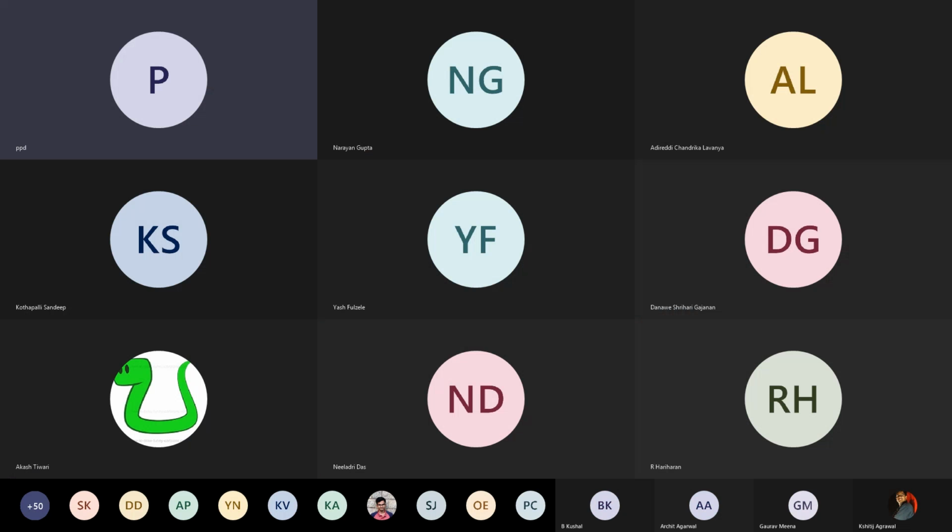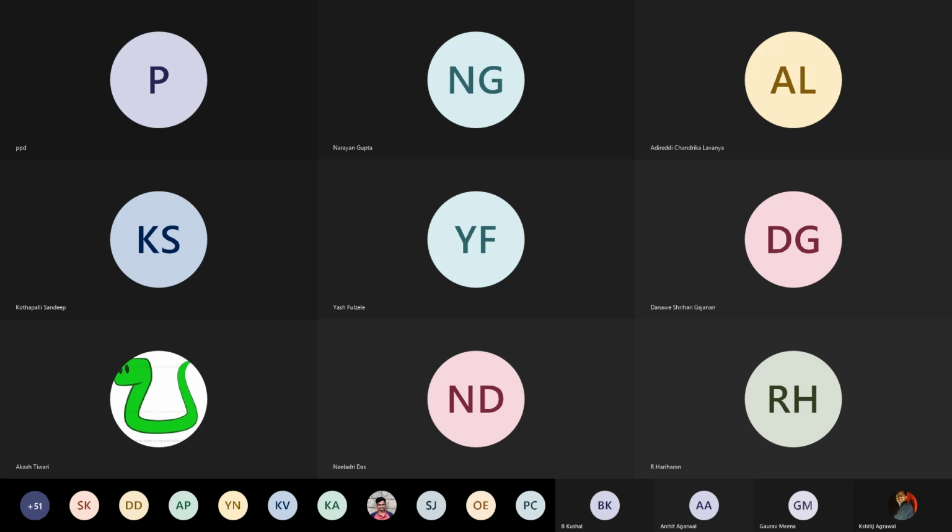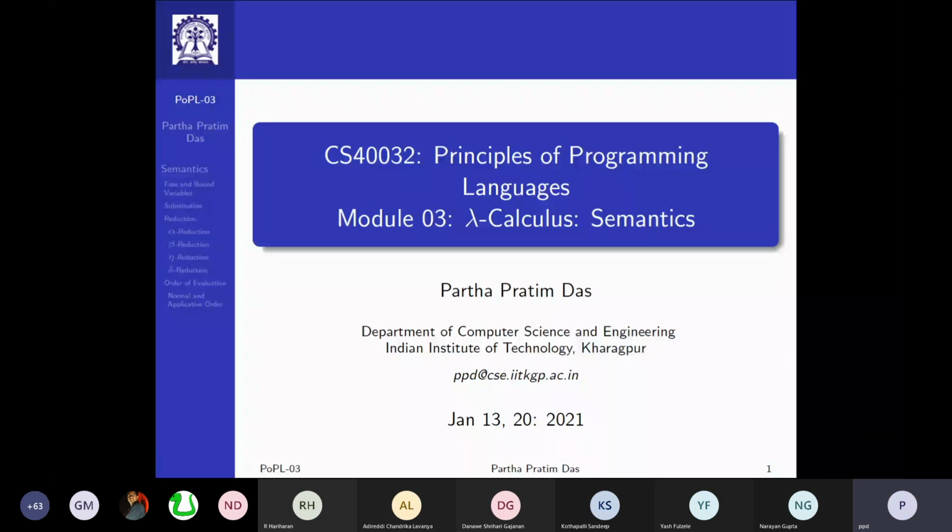Now, we will move on today to discussing the semantics of lambda expressions. I hope this is visible, right? Yes, sir. Okay. So we are moving into module 3, where we would discuss the semantics of lambda calculus.